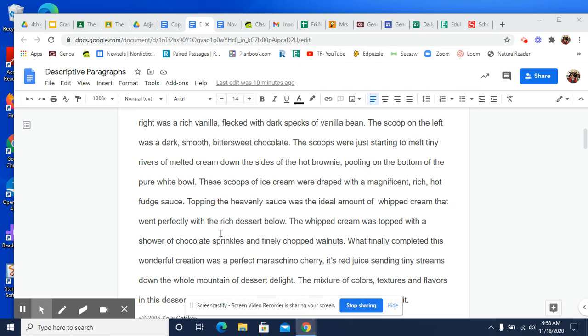Okay. And others are using verbs or comparisons, like the comparison of a tiny stream, or the verb of these scoops of ice cream were draped. Instead of just saying these scoops of ice cream had a magnificent, no, they were draped. Draped is like your curtains, they're draped over. So it's not just on top, it's like going all down the side. They were draped with the magnificent, rich, hot fudge sauce.